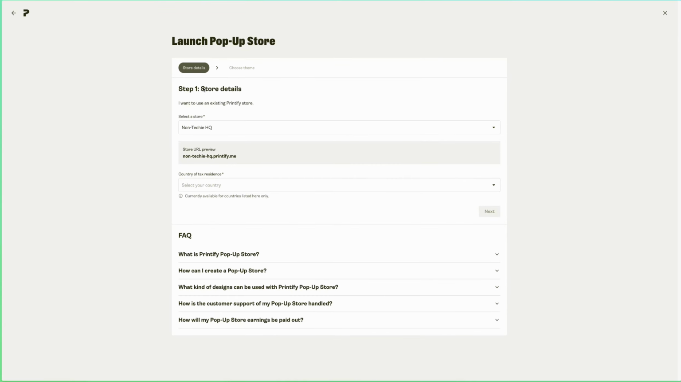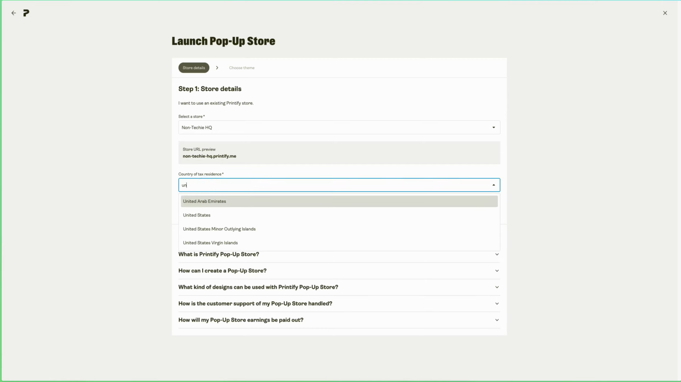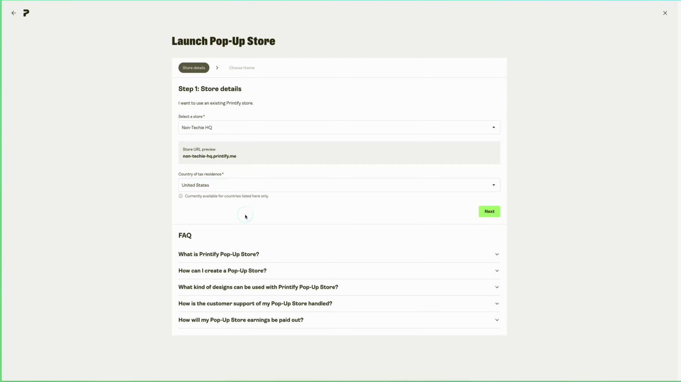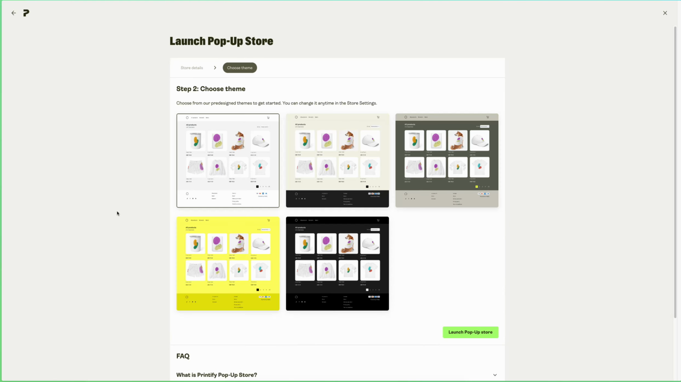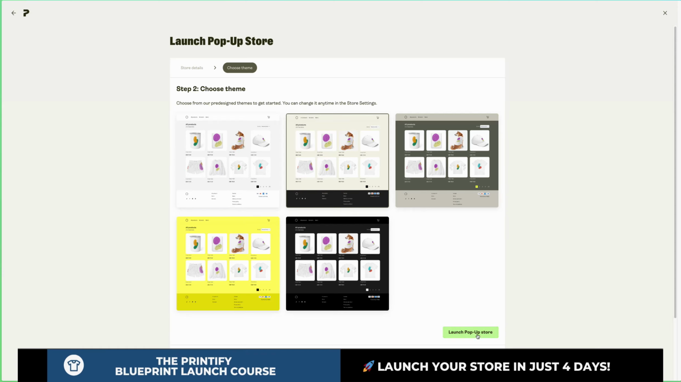Now we will enter our pop-up store details. So we will first select a store. If you only have one store, it will automatically connect that one. You'll be able to see your URL. You'll be able to put in your country and then hit next. Now we will choose a theme. So these are pre-designed themes that you can change inside of the store at any time. Choose one and then click Launch Pop-up Store.